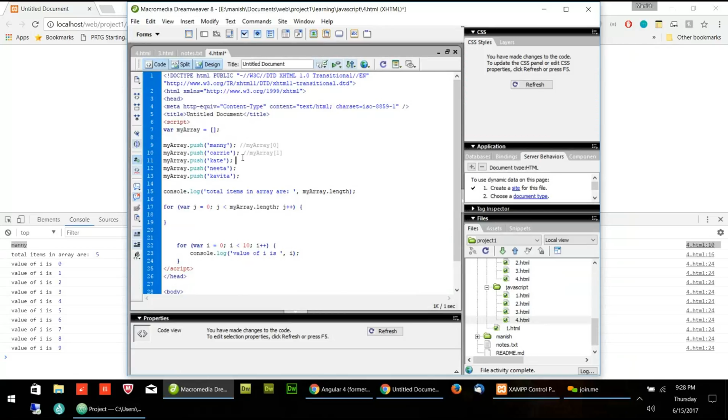What is the value of Kate? My array of 2. What is the value of Nita? My array of 3. What is the value of Kavita? My array of 4. So that means each one is assigned to some key, that is the 0, and it goes in ascending order.